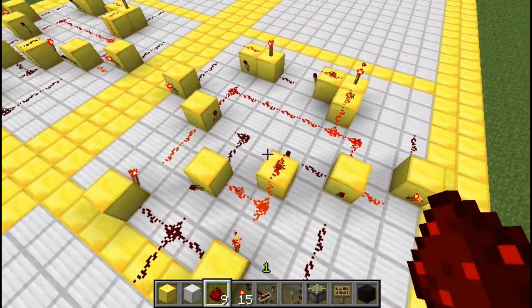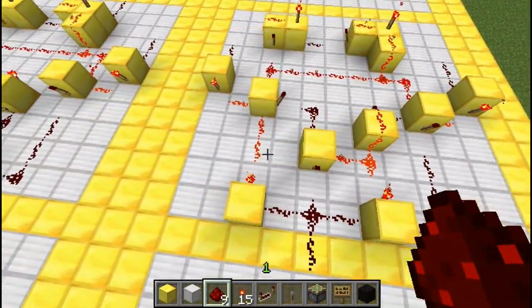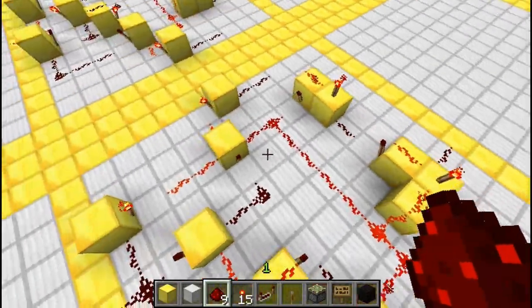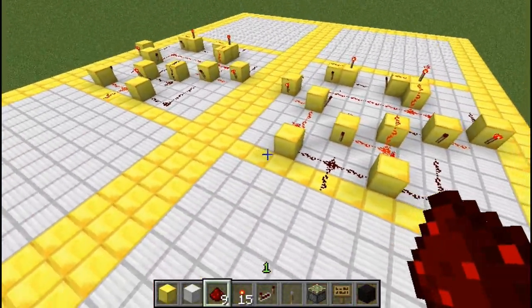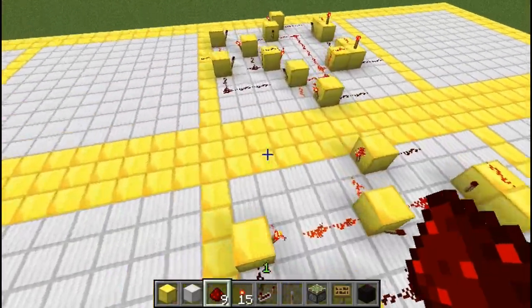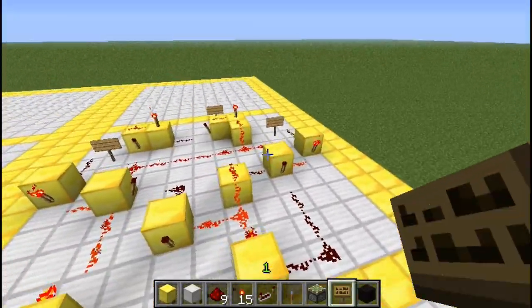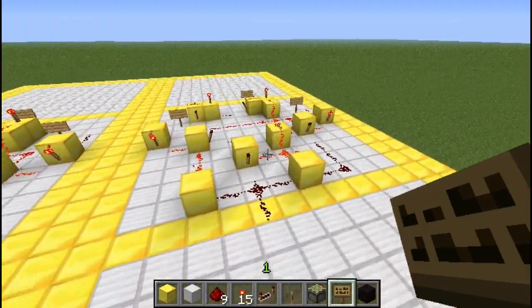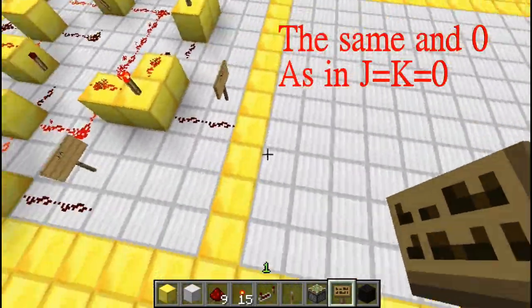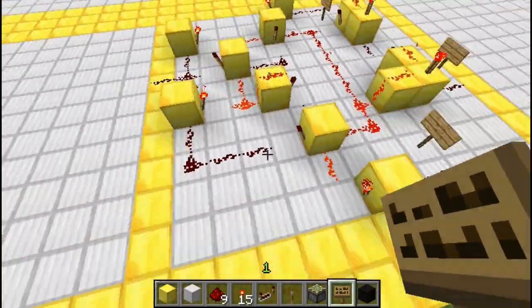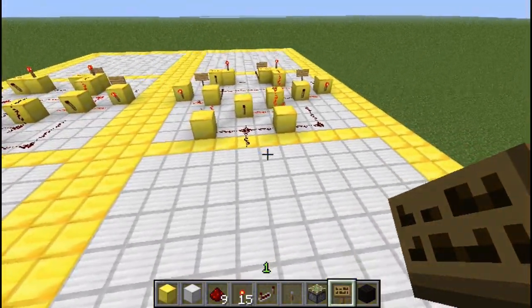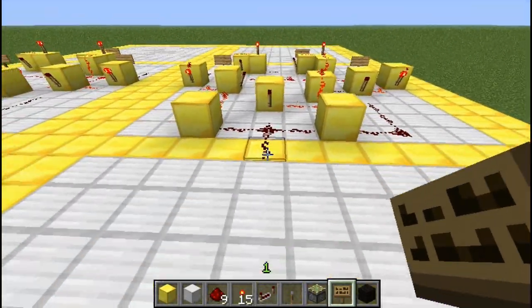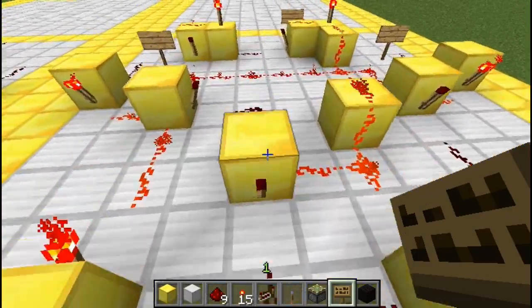So there, that's how you build a JK flip-flop. I'm not going to go into the details of how the interior part of it works, but I'll explain how the output of a JK flip-flop works. The way it works is if the 2 inputs are the same, then while the pulse is coming into the clock, this one works on rising edge, I believe, the output will just stay the same.